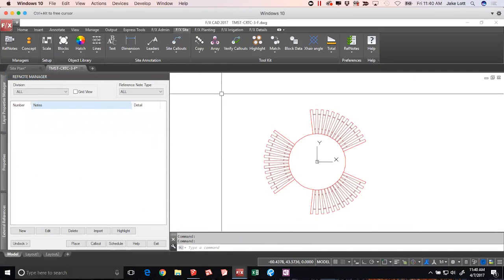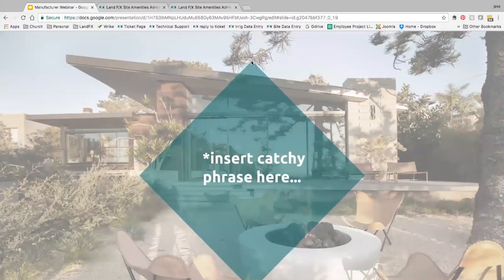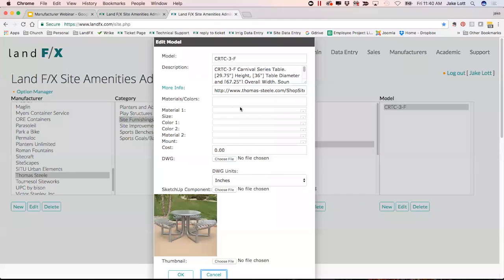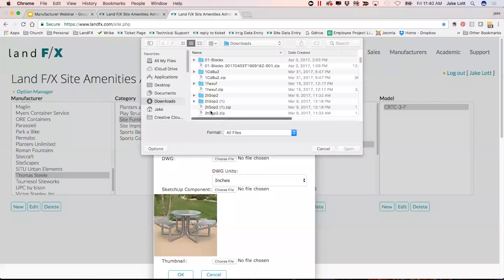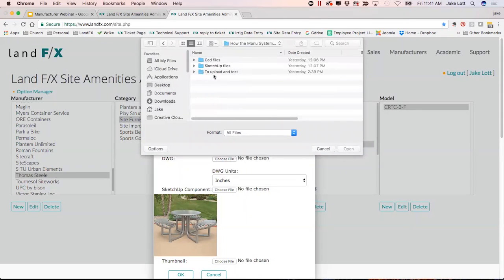So we're going to bump over to upload that guy. You'll notice I'm back into where Damien was showing for that Maglin deal. But we're here in Thomas Steele under this table, and we have the ability to add a DWG file and a SketchUp component file here. So I'm basically going to choose that file. We're going to navigate to where I saved it.